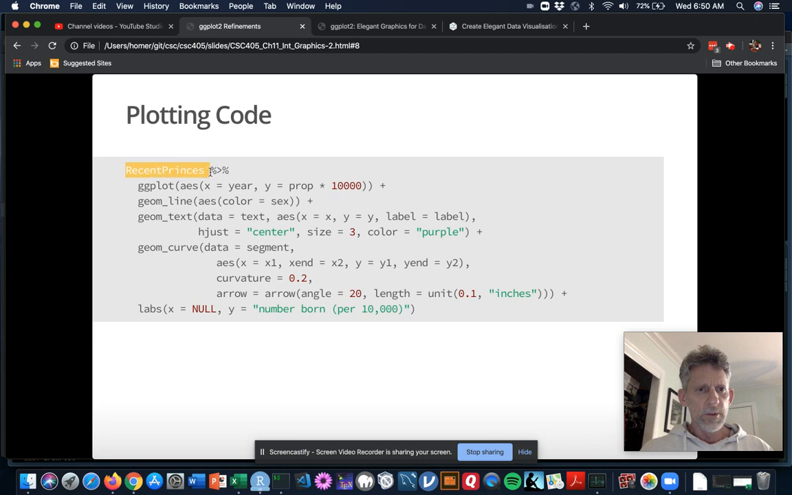So what we'll do is we'll take recent princes and we'll pipe it in as the data argument for ggplot. The standard aesthetic mapping, x-axis mapped to year, y-axis is mapped to prop times 10,000 to get the number of babies out of 10,000 born in the year. We need to have a geom_line for the line plot where color is mapped aesthetically to sex. And then we begin the new stuff.